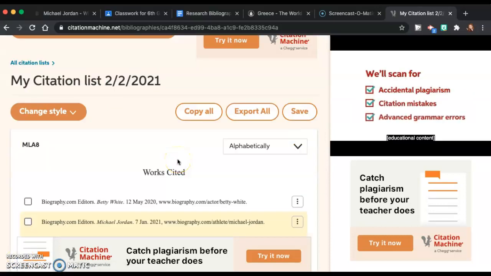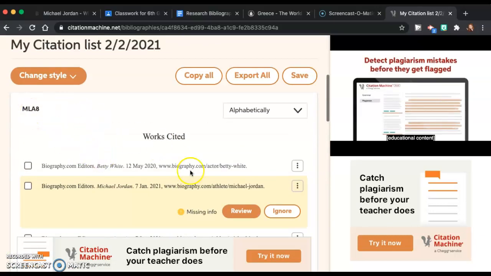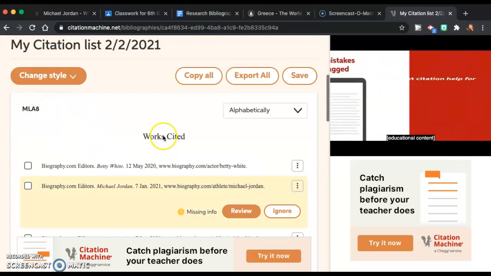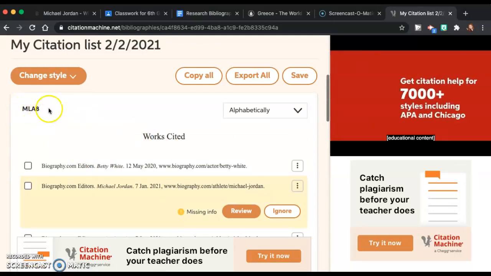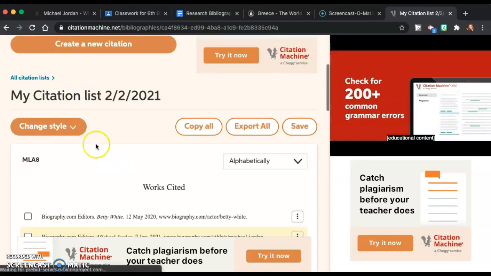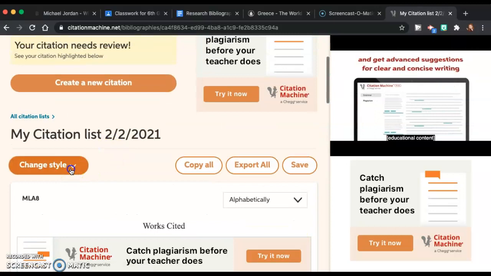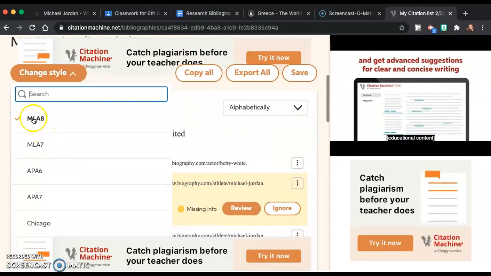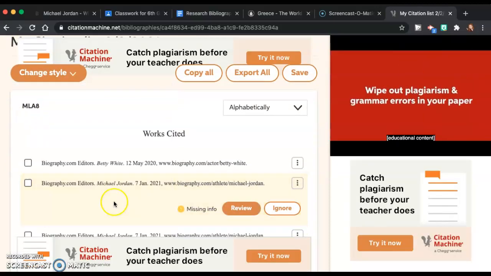One thing that I noticed whenever I created my citation was it was actually creating in APA, which is a problem because we want to use MLA in English. So if that happens to you, if it automatically has it in APA, you want to go up here where it says change style, and you want to click the latest version of MLA, which looks like is MLA 8.